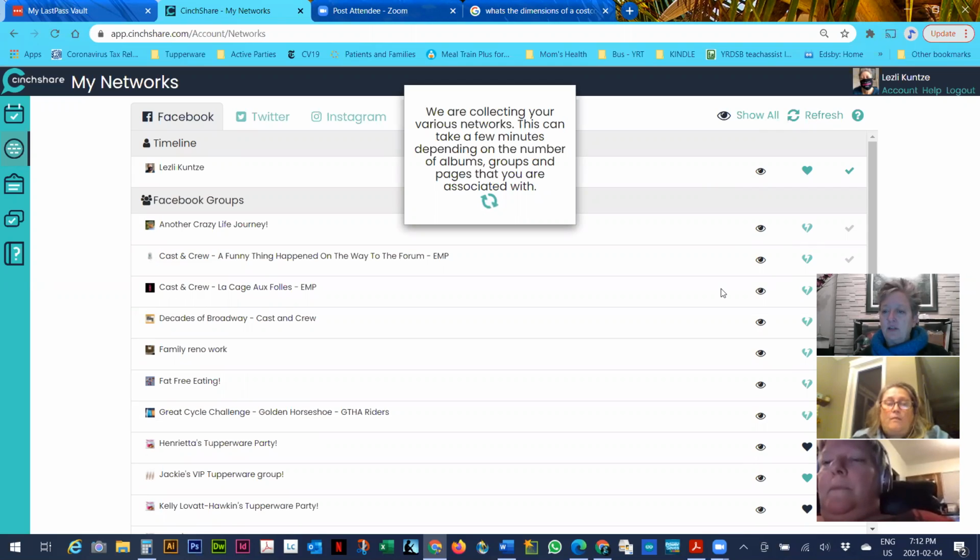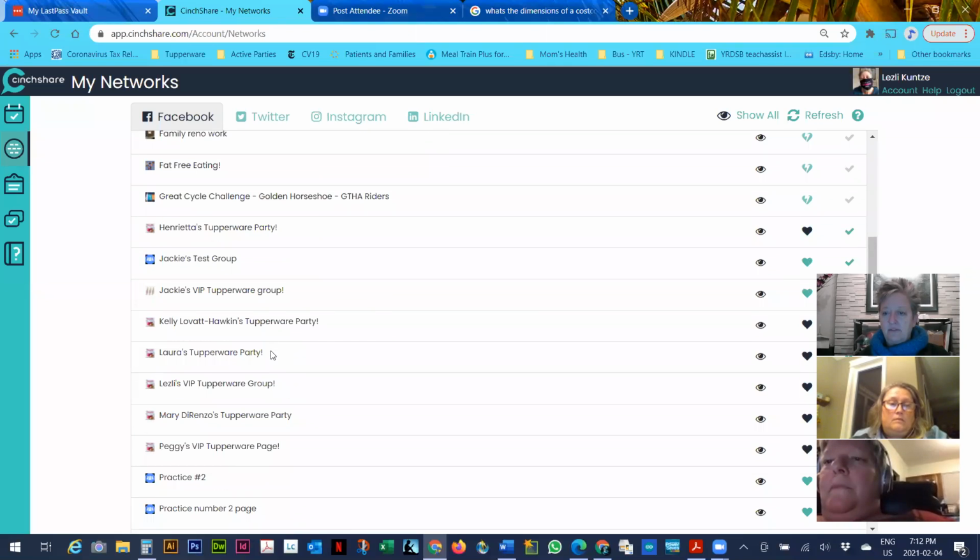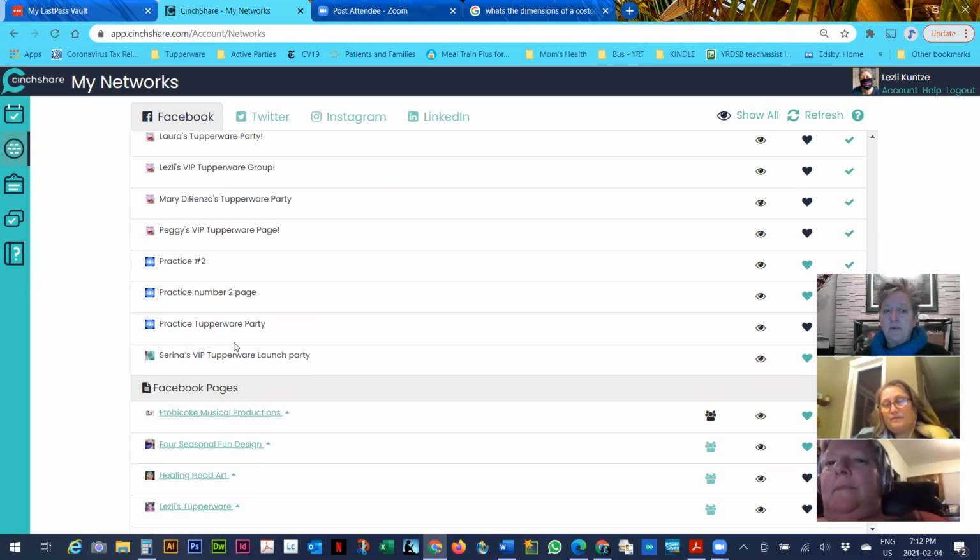She will refresh. It will show the new page, at which point I have to find where that new page is. Oh, Jackie's test group is showing here because I am an admin on that now, but she can remove me as admin if she wants to now that it's been added. It doesn't matter. And here's practice number 2 and practice number. So one of these was Jackie's and one of these was mine. I think this one was mine. So I'm going to make this one active and leave the other ones inactive because those are Jackie's pages.